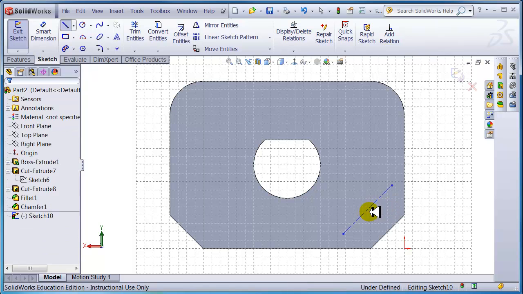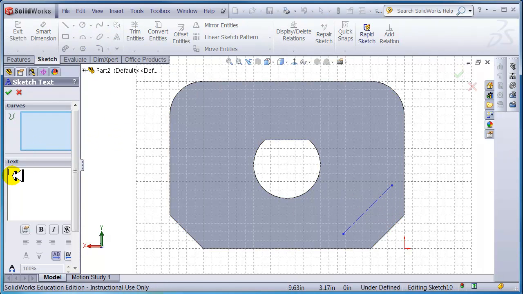So I've put my center line in. Now I can start the text command. And let's just put our text in. And notice it comes down here on the bottom. Well, I don't want that, but I want to attach it to this line. So I can just click on that line right there, and it will attach it to that line.